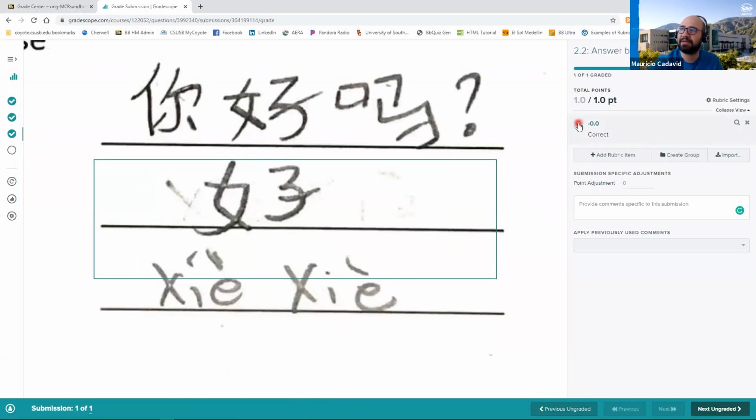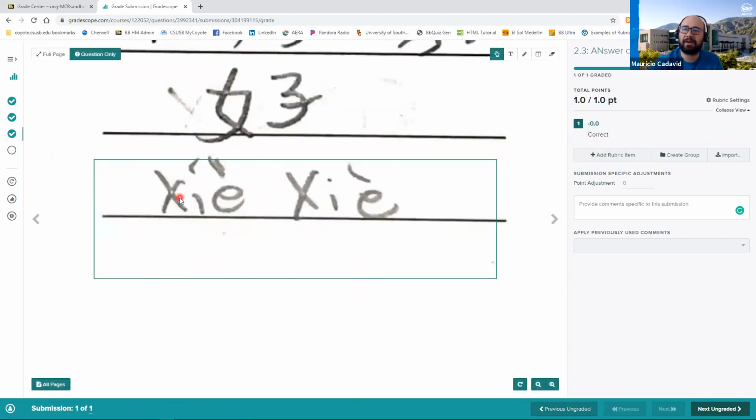If it is correct, I'll give it a correct. And then I'm going to go to answer C. And of course, I couldn't spell she, so I just did it in English, and this will be 0 points, right? Okay, so it allows you to break down the assignment by question.